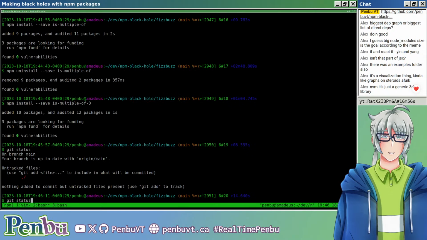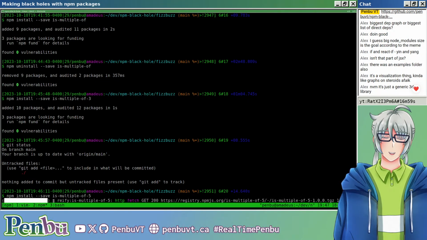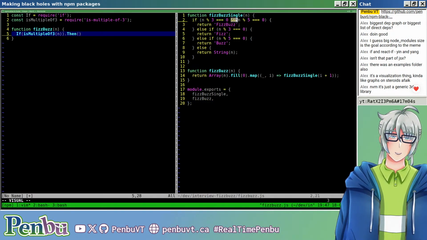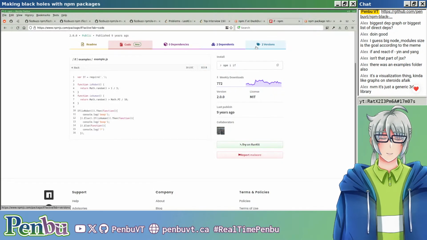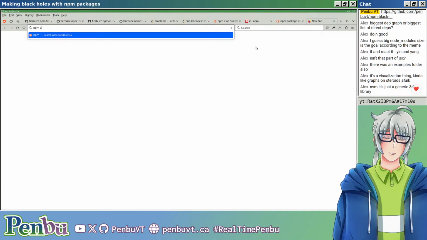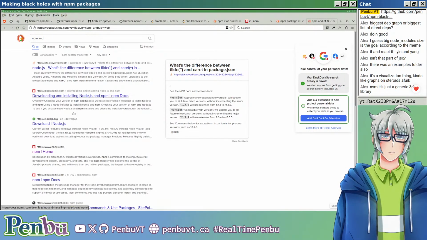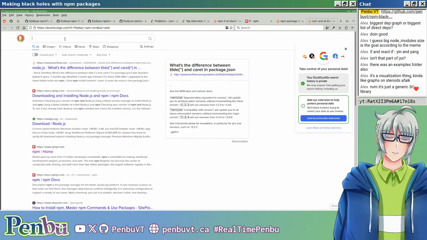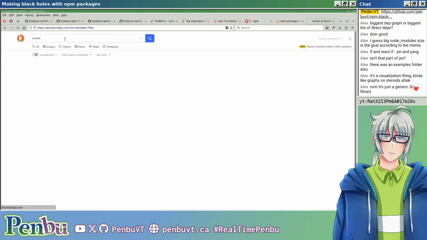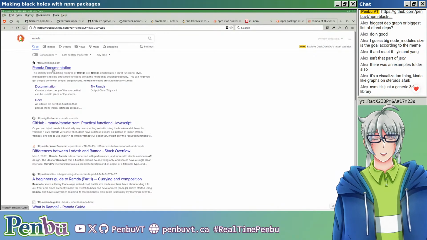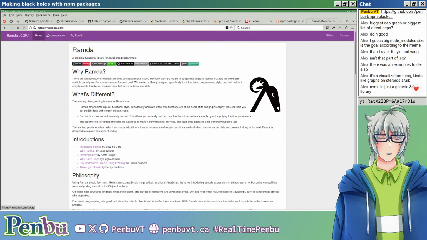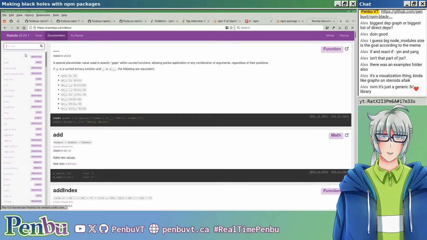We also need is multiple of 5, so we're going to do that. Let's save that as well. And if we notice here, we do have this and here, so we're going to look for a package that has an and. npm and. That's going to be hard because and is a bit of a stop word. But I do know Ramda has it. So Ramda is a package for doing, what do you call it, functional programming. And this should have an and function that we can use.